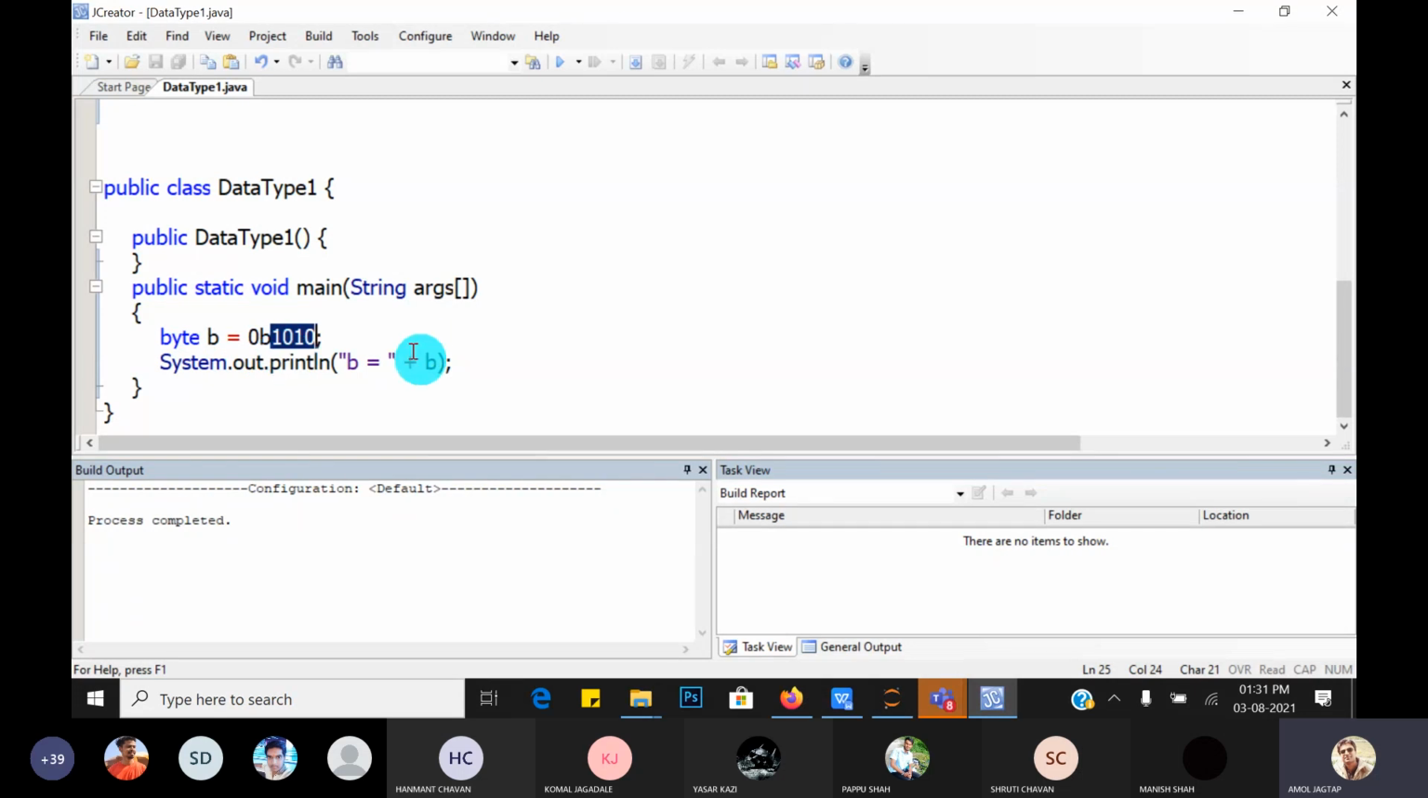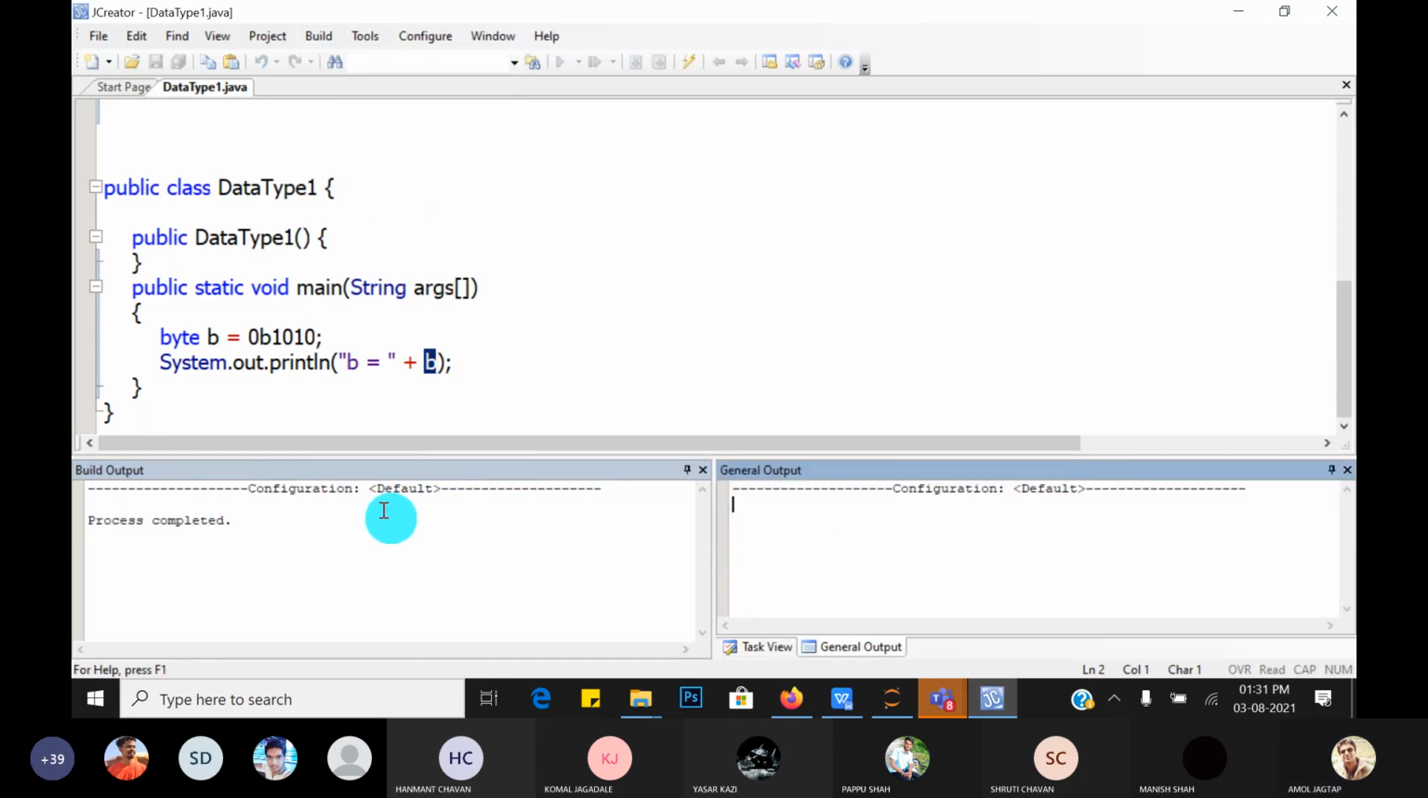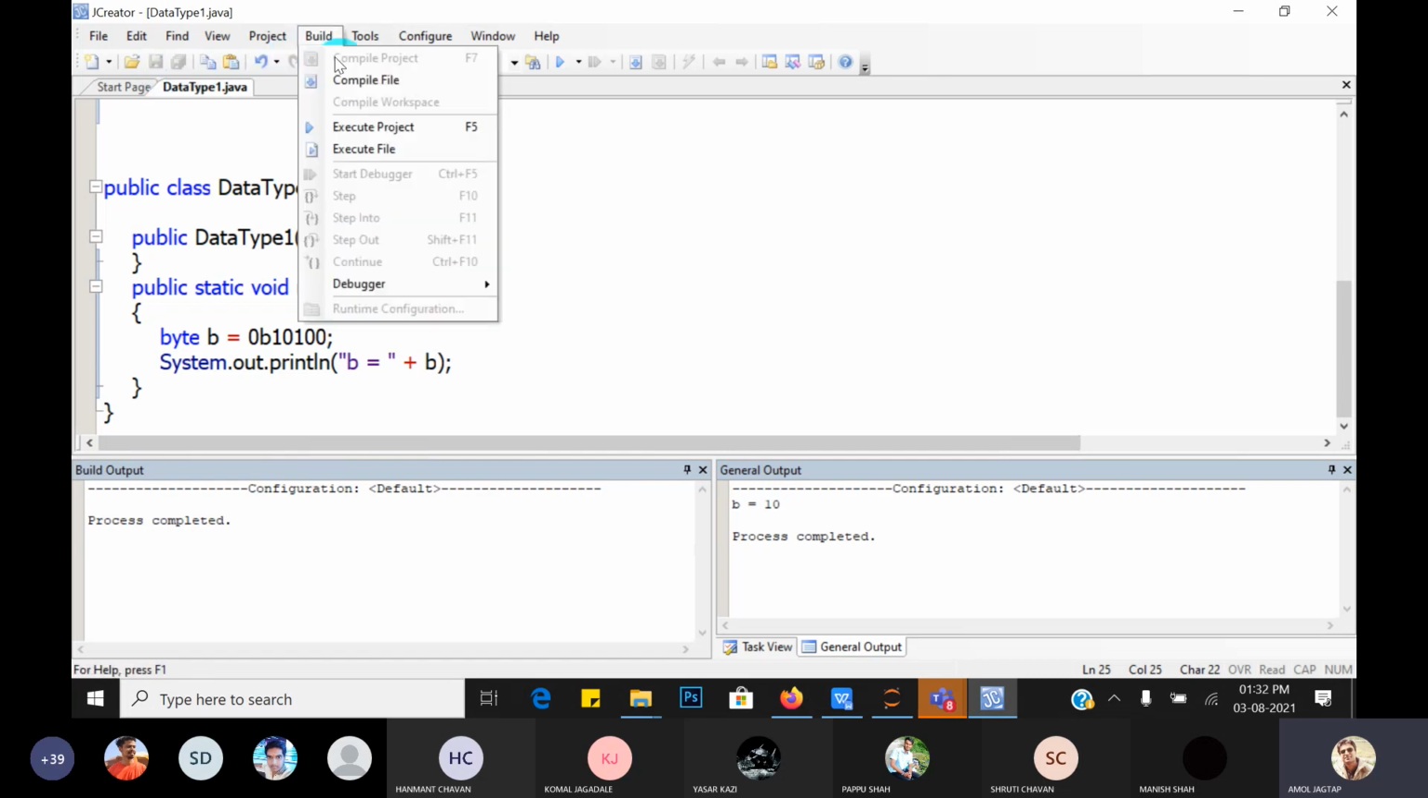And when you execute that, what happens? Is 1010 displayed, or is its decimal value displayed? Let's check. Great. It gives you b is equal to 10. Yes, b is equal to 10. Now increase it to 10100 and check again.